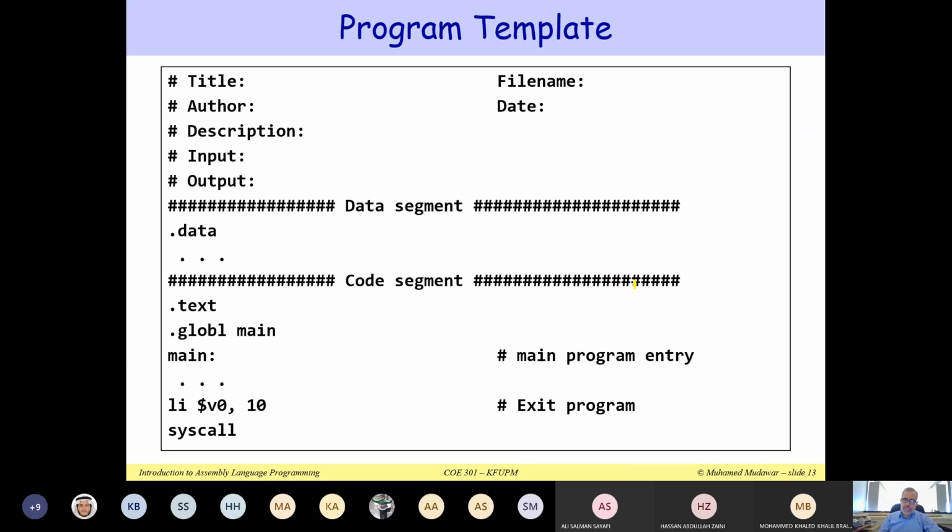Here's an example of a program template. Notice that all of these are comments at the beginning, like the title, the file name, the author, the date, description, input, output. You can indicate the beginning of a data segment. Notice that .data is a directive. .text is a directive. .global is another directive. So .text means the beginning of the code segment.